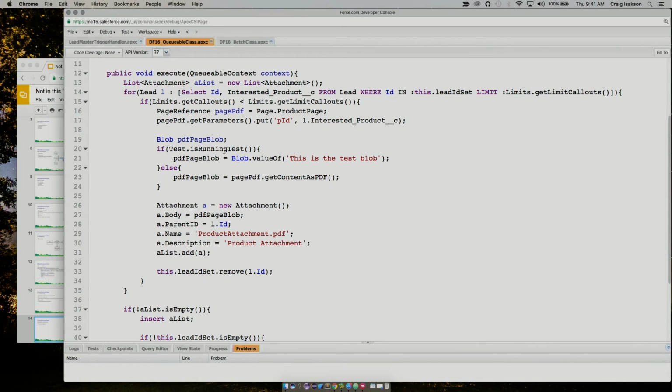We're going to do that page reference. We're going to basically get that attachment, create it, and add it to the attachment list. And then we're going to take that lead ID set that we added all those leads to and remove the lead that we just processed, so we know that we processed them.